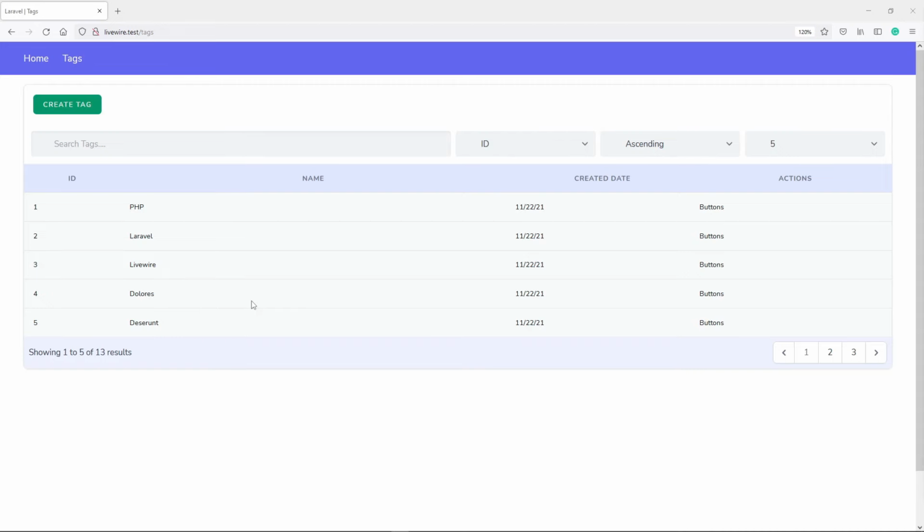So in this episode, what we're going to do is we're going to create another Livewire component for edit so that we can have an edit button right here, so that if we click this button, then we can be able to edit any tags that we want. Right, so let's get started.